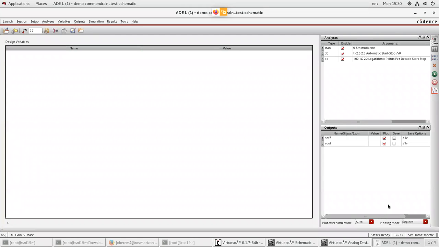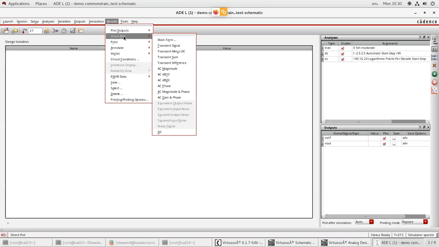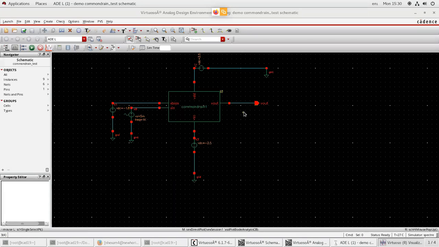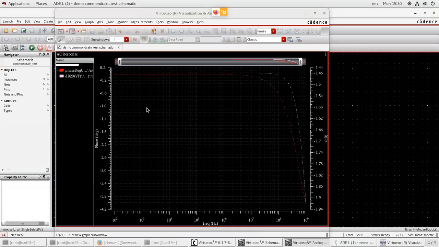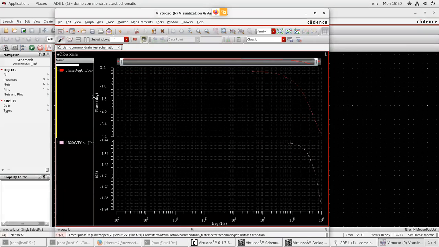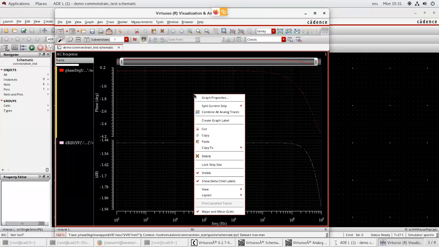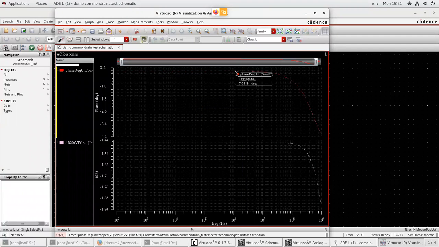Okay, to get your gain and phase plot, go to results, direct plot, gain and phase, select gain and phase, click on output wire and input wire. So automatically you will get the gain and phase plot. Split this. So first you are getting the phase plot.